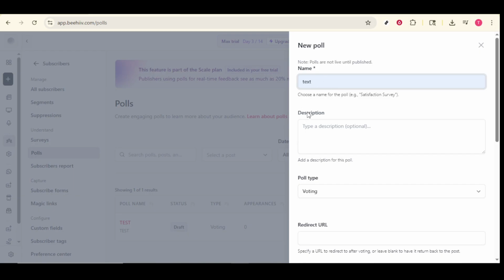Begin by entering a clear, descriptive title. Think of the title as your internal label, something that makes it easy to find and reuse the poll later. Keep it short and specific so you can quickly recognize it in your list.